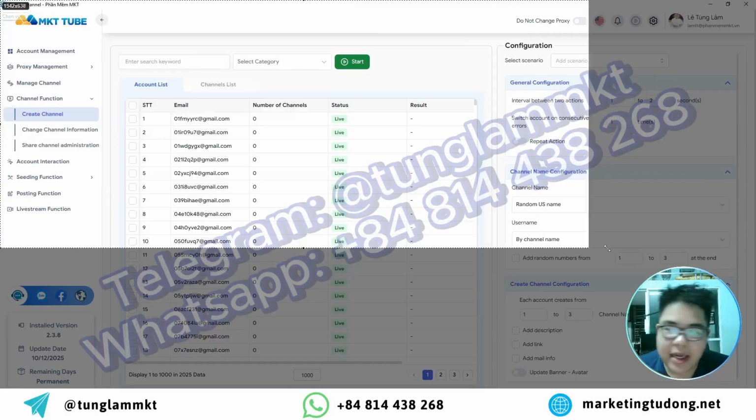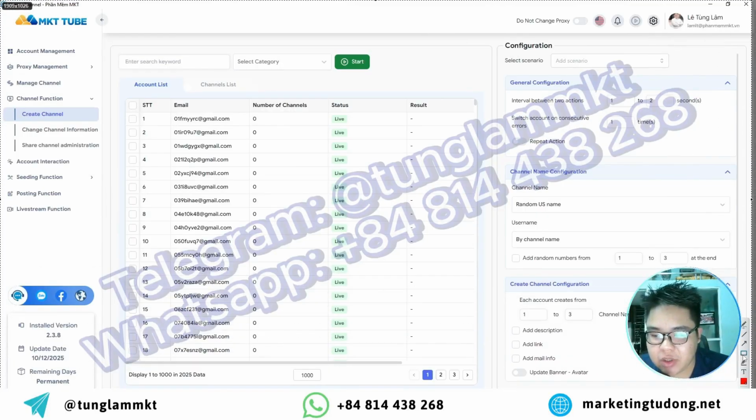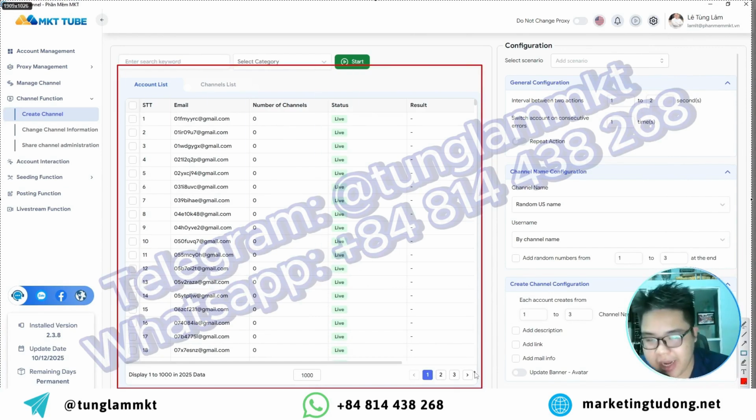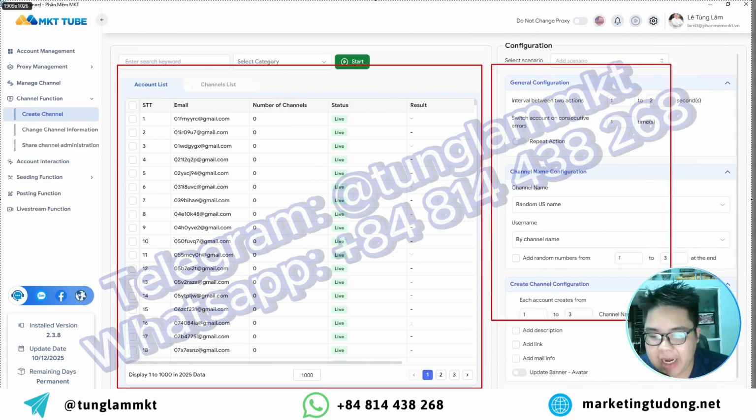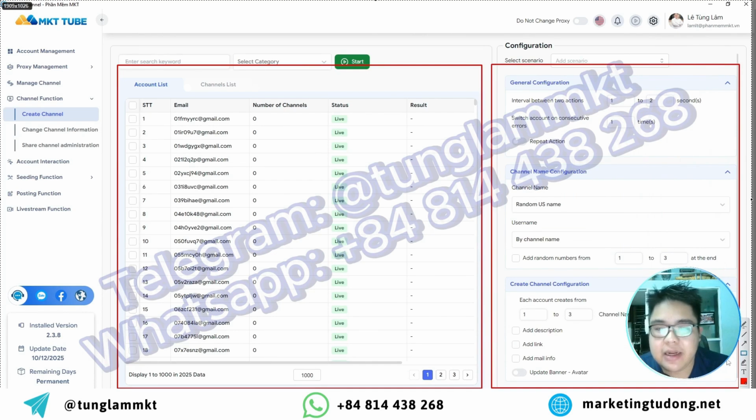After you see an interface like this, please pay attention to the screen for Django Tool. We will have a section here that Django Tool is highlighting in red. This is called the section in front of your Gmail accounts. And the section on the left is what we are going to set up right now so that you can create your own Trello for YouTube, everyone.